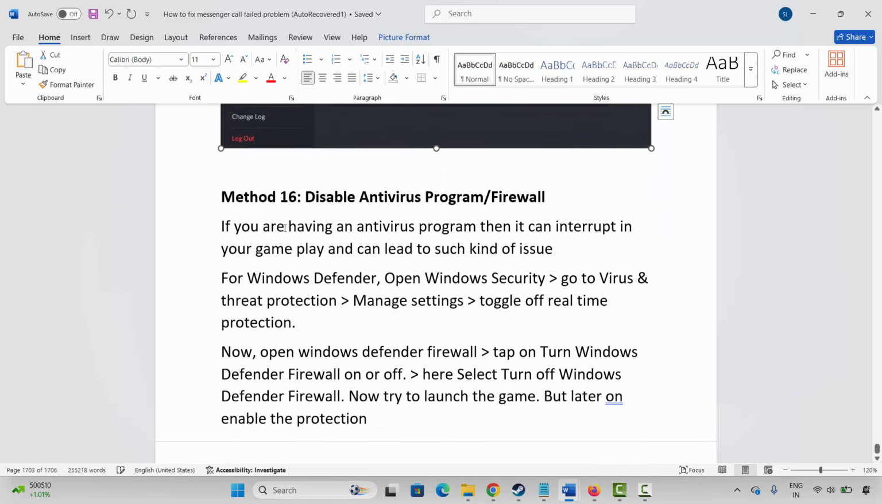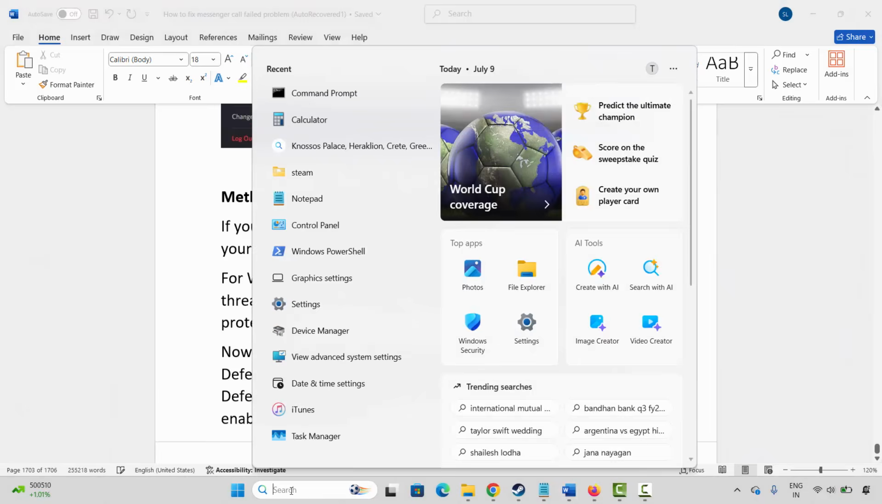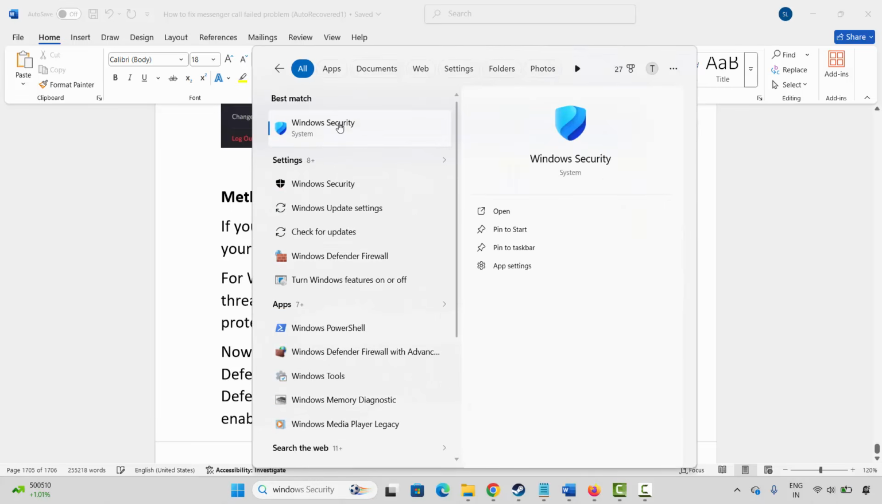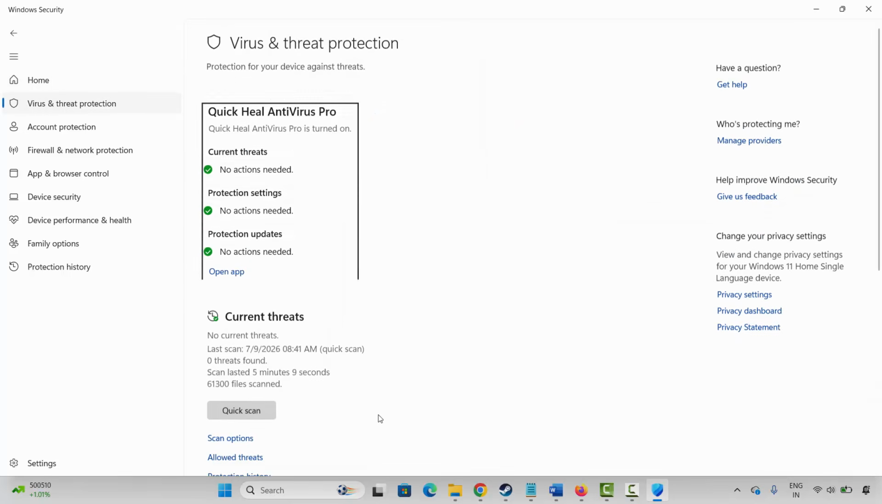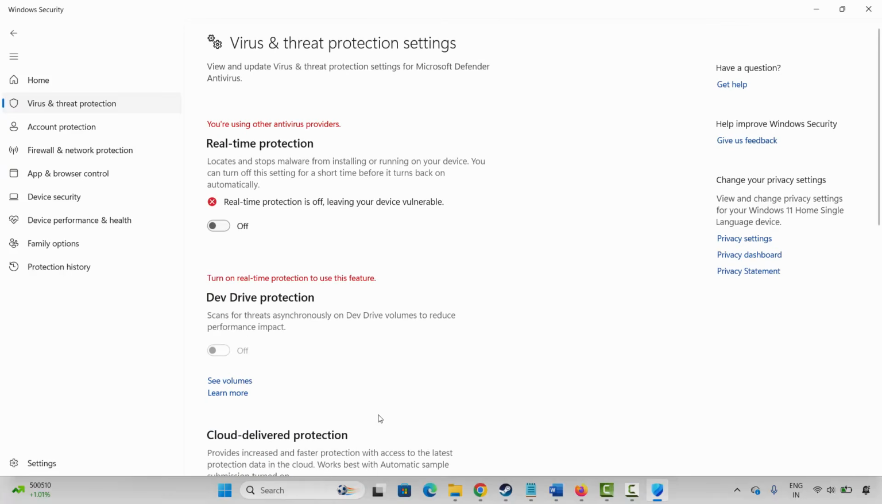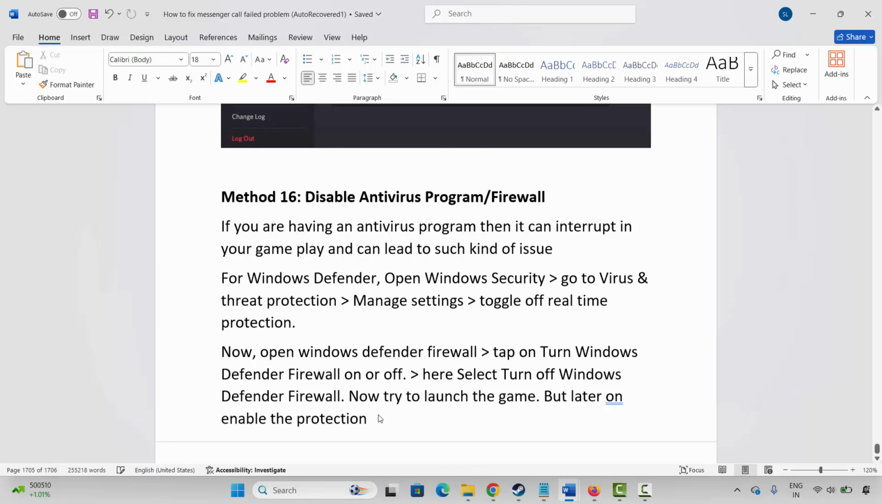So if you are having an antivirus program, then it can interrupt your gameplay and can lead to such kind of issues. So what you have to do is, go to the search option, search for Windows security. Now once it opens, you have to click on virus and threat protection. After that, go below. Here you have to click on manage settings, and here you have to turn off real-time protection. After that, again close this, go to the search option.